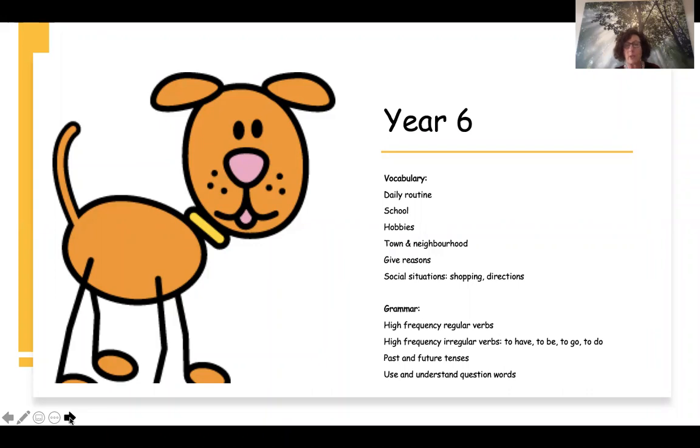The type of grammar we cover: high frequency regular verbs. Wendy mentioned the verbs to be and to have, so they would learn more parts of that verb as they go through the year schemes. The high frequency irregular verbs, particularly ER verbs in French and AR in Spanish, as well as to have, to be, to go, to do, to play, to listen, to watch, etc.